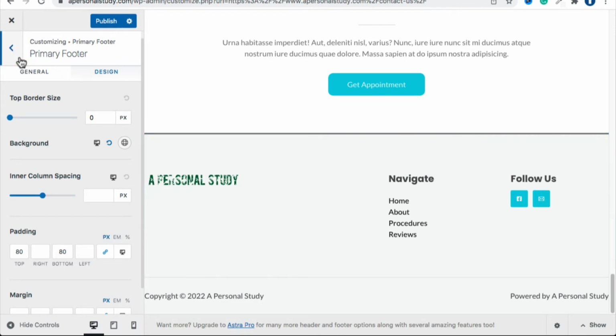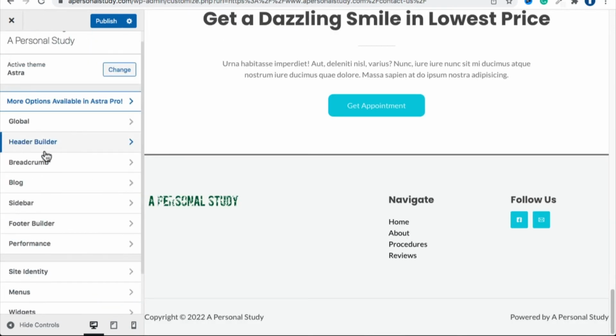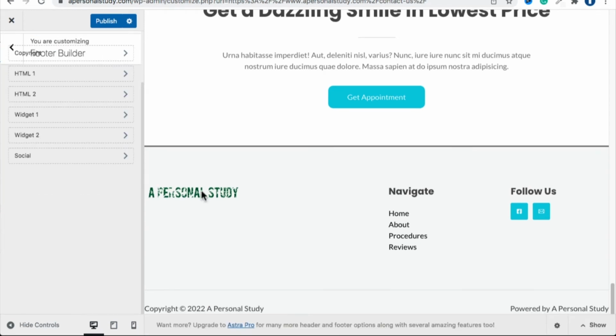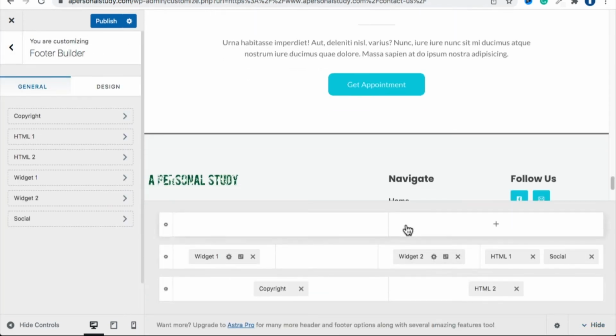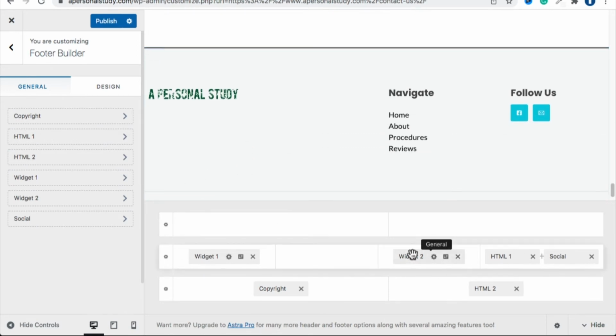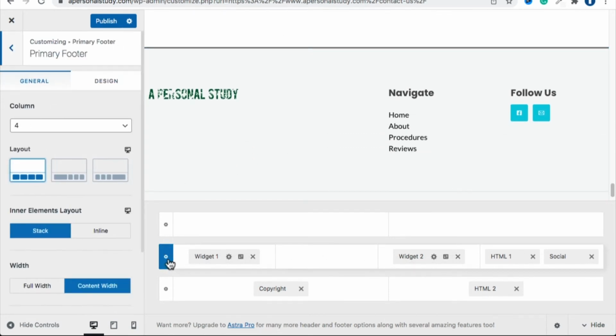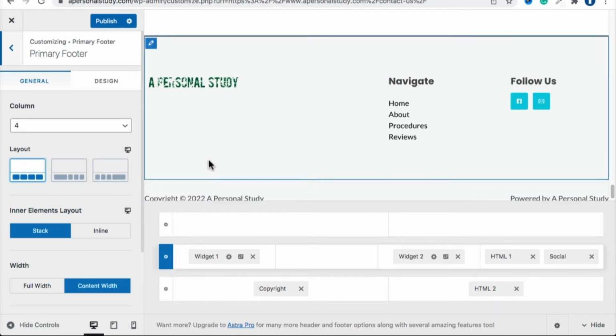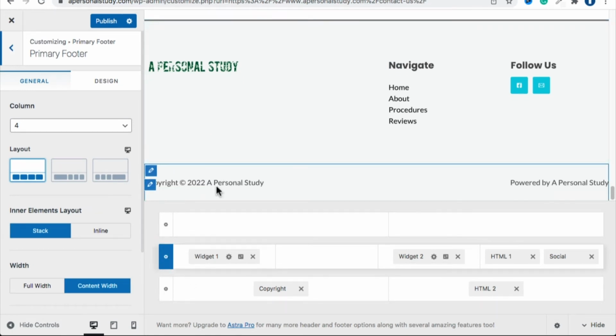So let me just go back to the footer situation, the footer builder. Let me show this in the bottom. Should be showing. All right, so that's this section right here. And you can even click this part to navigate it if you want to. So this takes getting used to. Now this bottom right here, copyright 22, a personal study, powered by a personal study. So that's this part right here.